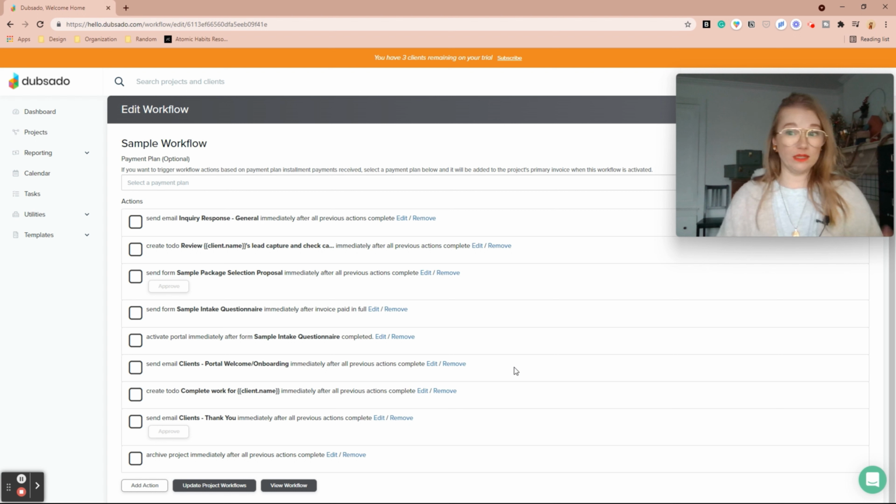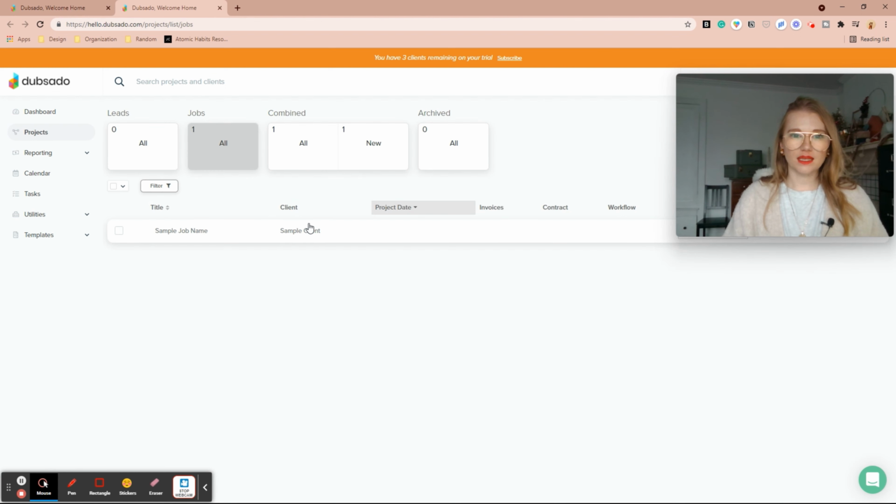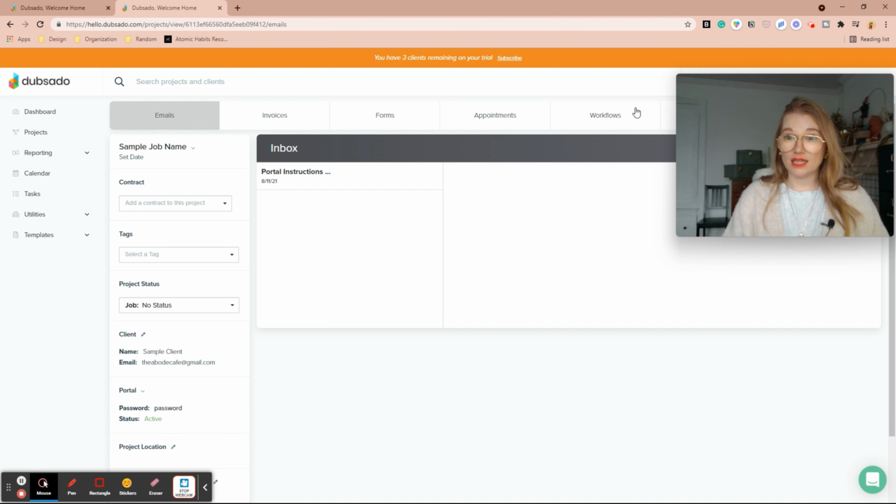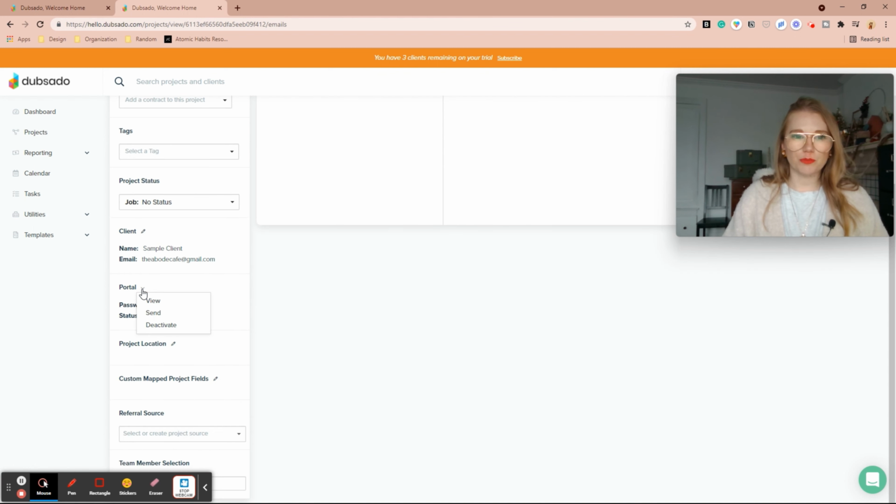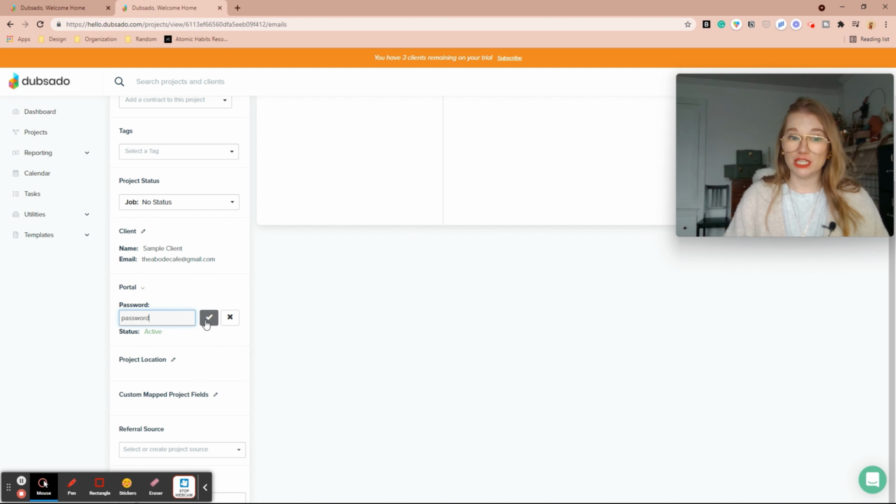Your portal will not be automatically turned on for your client. You have to turn it on. If you wanted to turn it on inside of their project directly, manually, you would do it here under portal. Mine's already activated, but you could deactivate or activate it and then set a password. You can always change it here.